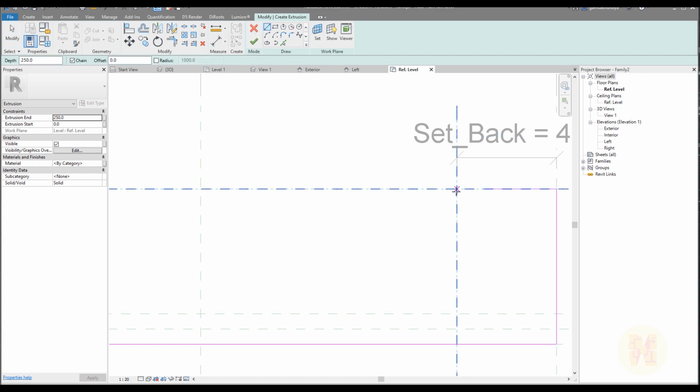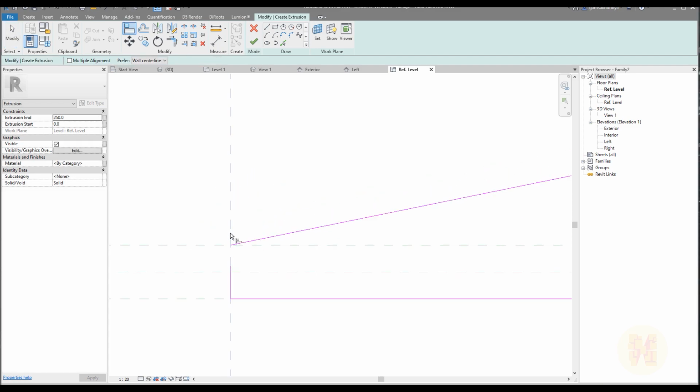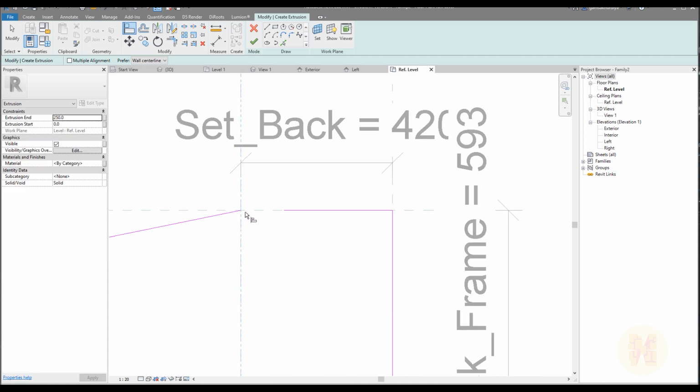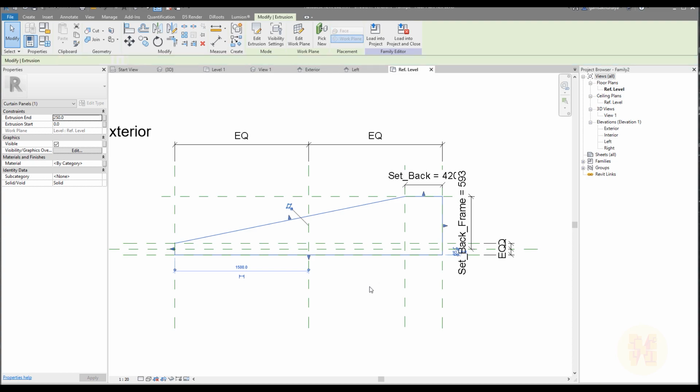Let's use the line from this part to this part. Okay, now we will use the align key. Let's use align and this dot, align it. Align this part and this dot. And the same thing here. Align. Okay, and now just use the trim. Trim here and trim here. Okay, done. Let's say okay.